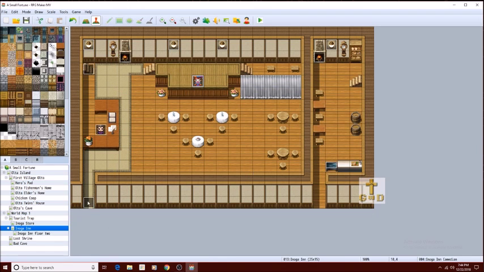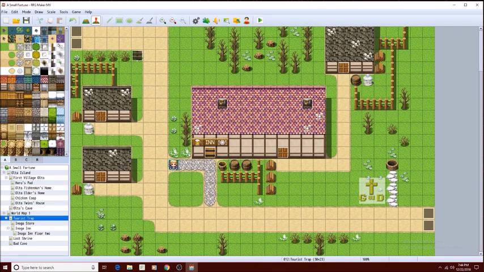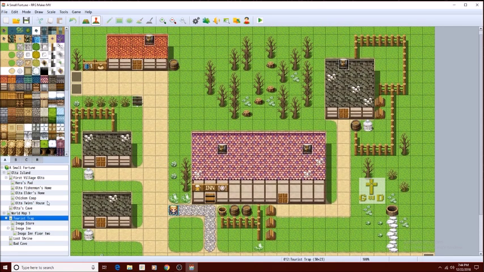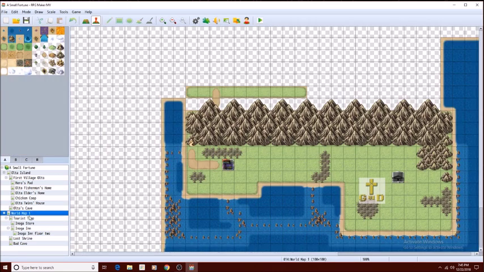Other than that, I just set up the transfer points between the shops and the map. I set up some background music for the store and the inn and the town. I didn't realize I didn't have background music for the shrine, so I set that up. And then I just set up the transfer points for the town and the shrine with the world map.